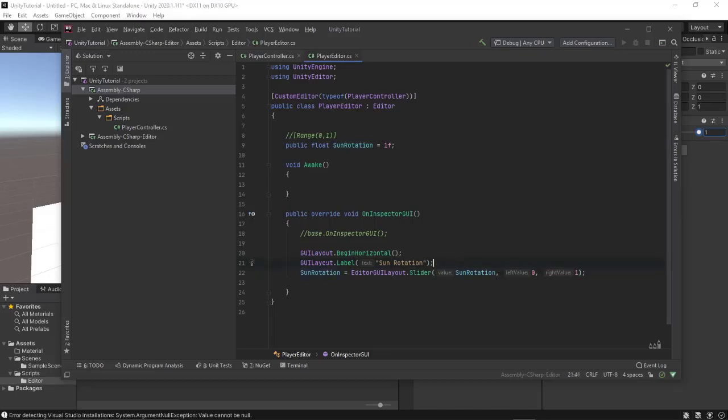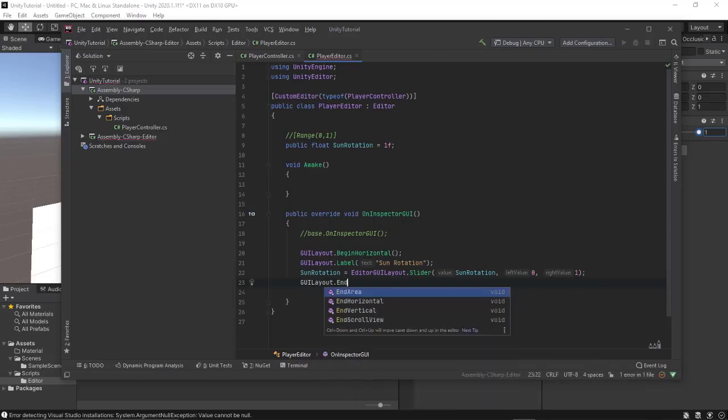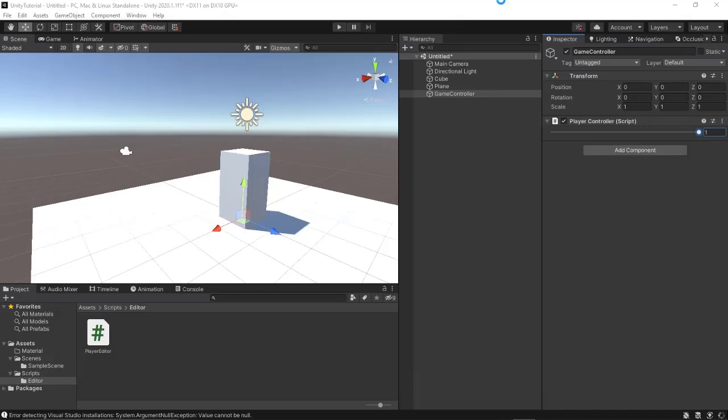After creating this label, we just need to also end our begin horizontal. We're just going to end the horizontal, because after this we just need to go to the next line. So GUILayout dot end horizontal. Now save and go back into the inspector and see the changes. Okay, now as you can see, we have the sun rotation, and now we're able to see what this is. So we can just change it and see the result.